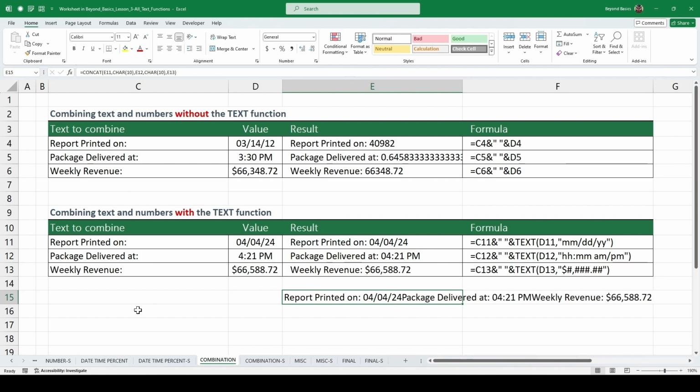Now you might be thinking, where is the line break that we inserted? In order to see the text in multiple lines, you need to enable wrap text. So under the alignment group, you will click on wrap text.